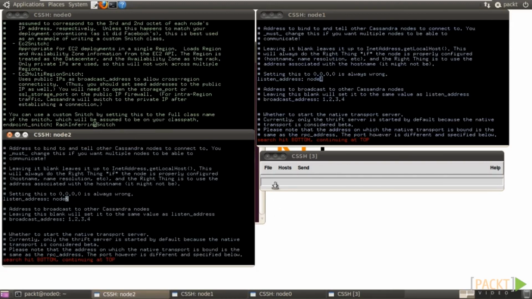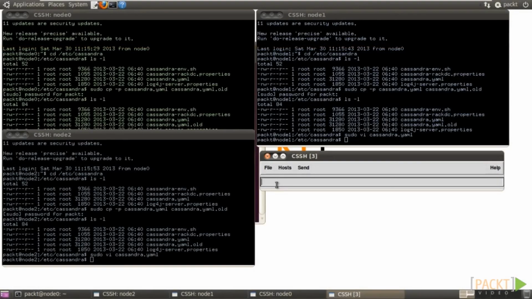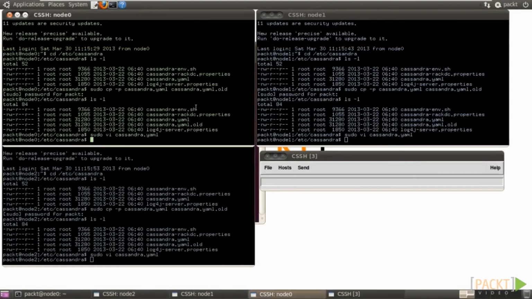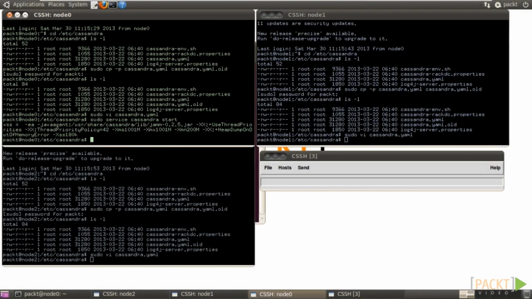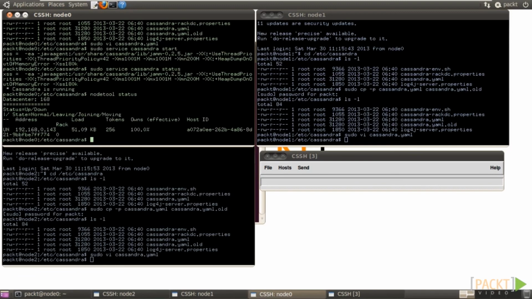Go back to the cluster SSH command window. Type escape :wq to save the files. Next, we'll start up the cluster. In node 0 SSH, start the Cassandra service. Check the service status. It's running. Check the node status by nodetool. The node is up and normal and serves 100% loading.